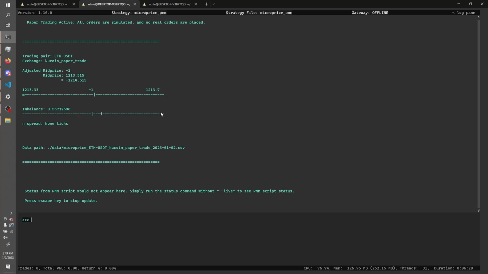And below that, the imbalance is shown, which updates every tick. And in addition to some more information about where the data is being pulled from and the current spread of the order book. If you will notice, the adjusted mid-price is -1, and that is because on start, it does not have any data to compute the adjustments from.